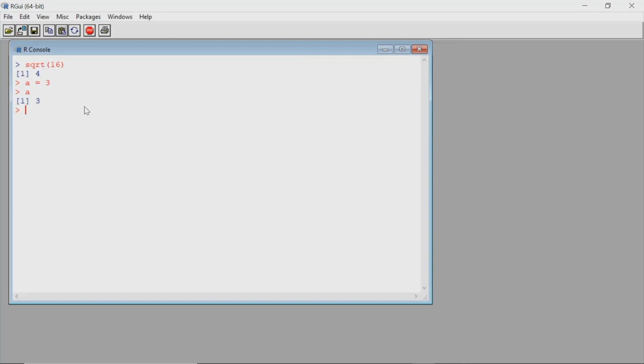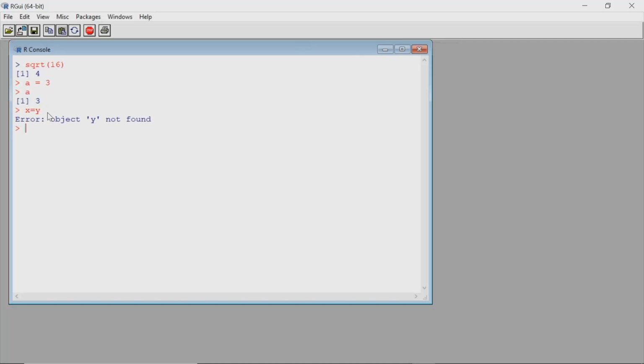Now, suppose I say x equal to y, that means I am assigning the value of y to x. If I press enter, it says an error: object y not found. If you have some experience in computer programming, you must be recognizing why R is giving an error here, because the computer program does not understand anything except numerical things. So, when I said a equal to 3, it understood that it has to store the value 3 in a, and every time you call a, you will actually get the number 3.